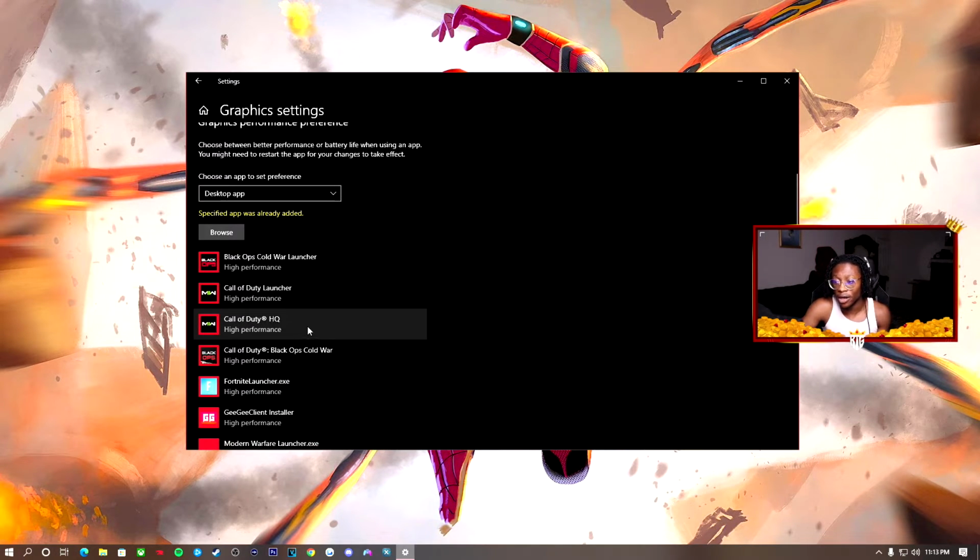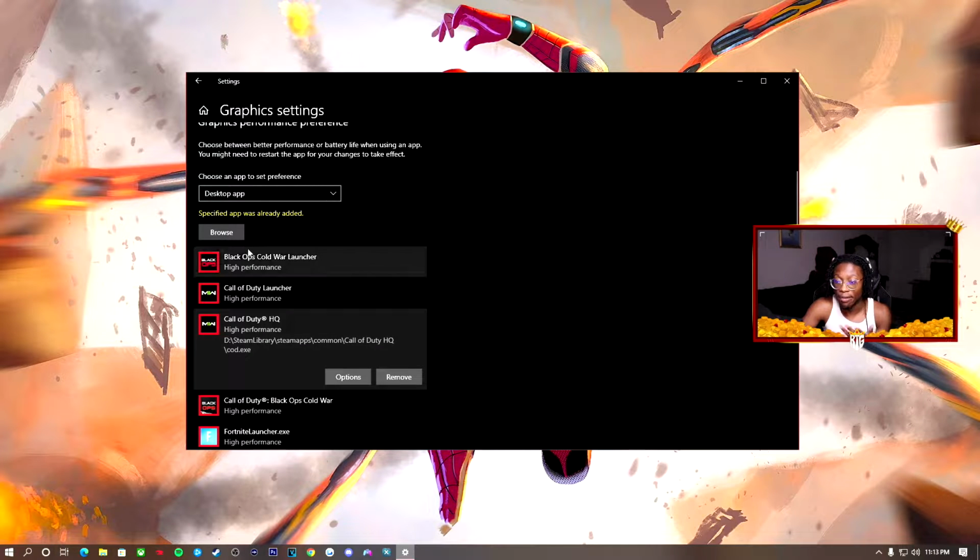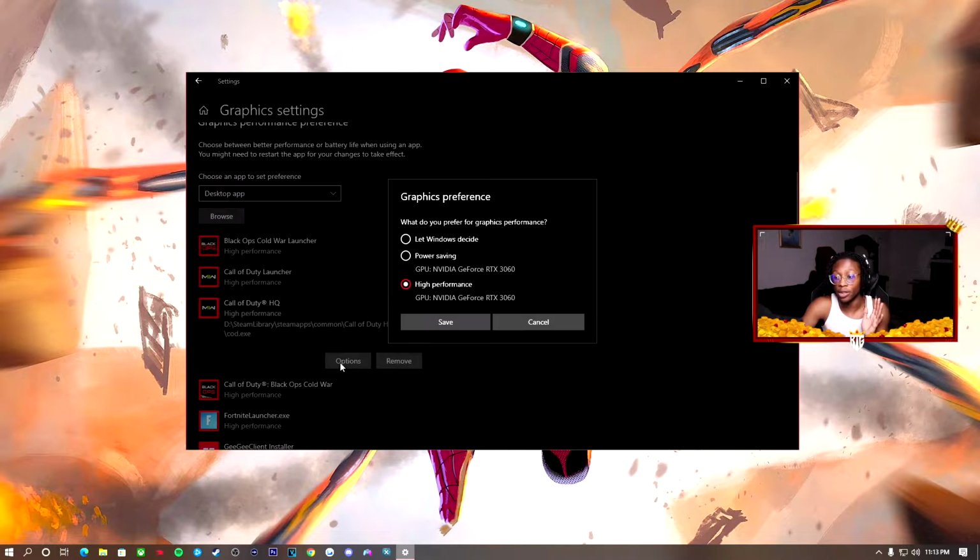Once you have it on there, click it and set it to high performance. Make sure everything is set to high performance. Right here, if you click options, it has power saving, let Windows decide, and high performance. Always have it at high performance. It's going to help your game perform better, bro. You know what I mean?